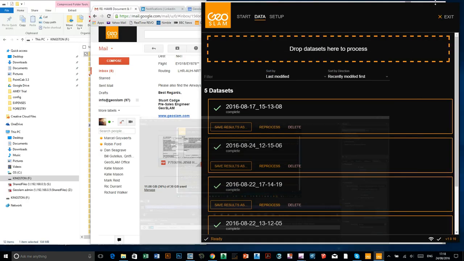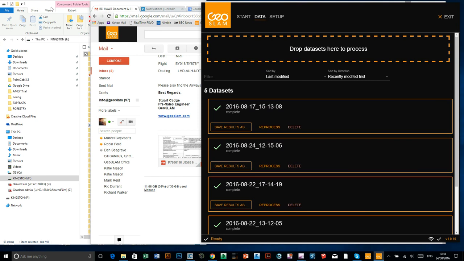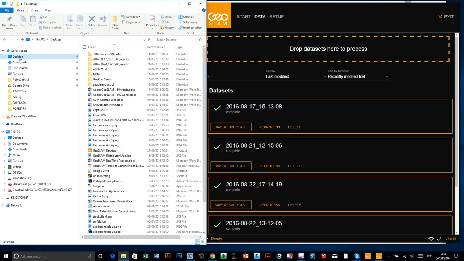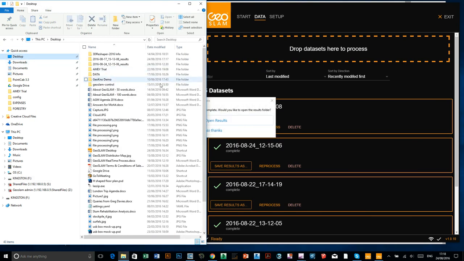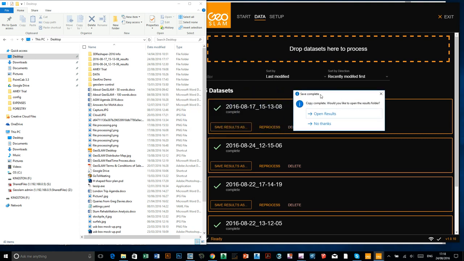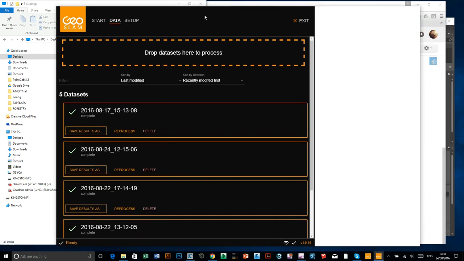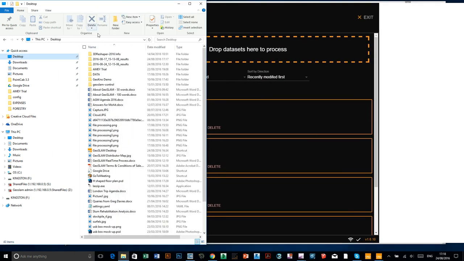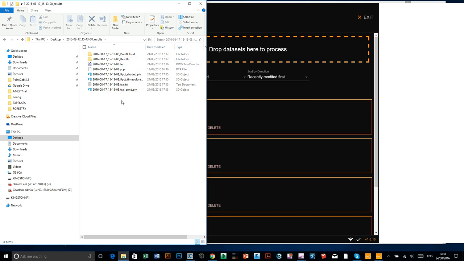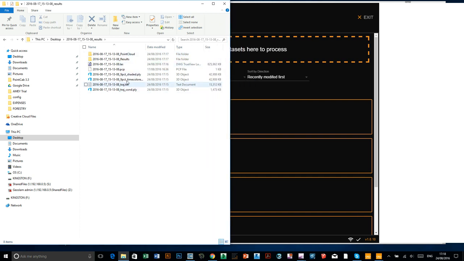Maybe I'll go and find them. Let's just find them on the desktop. Let's find our results. Oh, there we go. There it is. Well, I've found them here now anyway. These are my results. So, this is my results folder. Now, there's some point cloud stuff in there which you can ignore. This is because I went on to open my data in PointCab.